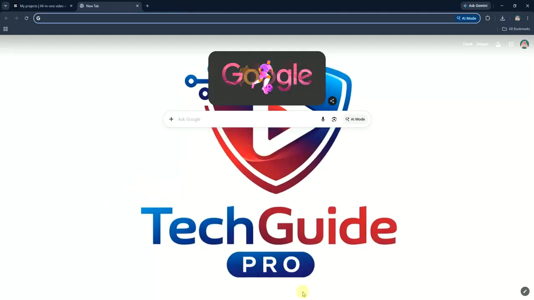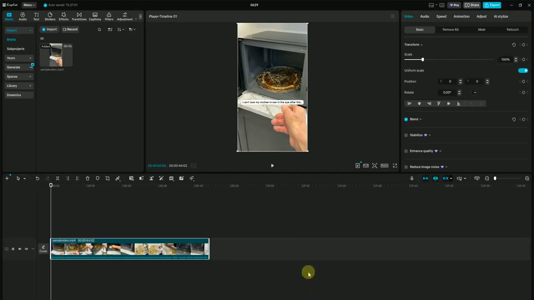First, open CapCut on your desktop and start a new project, or open an existing one. Once your project is open, go to the timeline and select the video clip you want to adjust. Now, look at the toolbar right above the timeline. You should see an option labeled Speed.